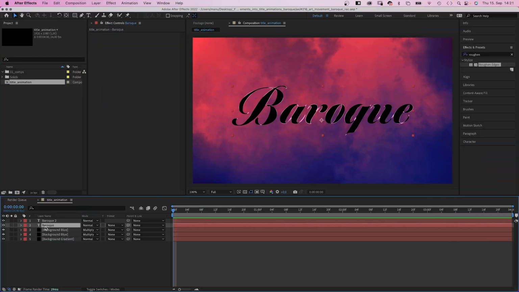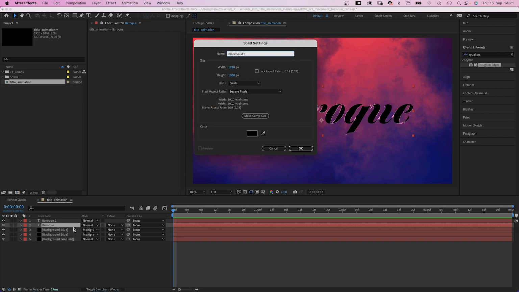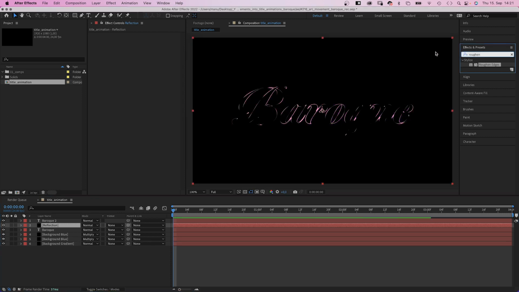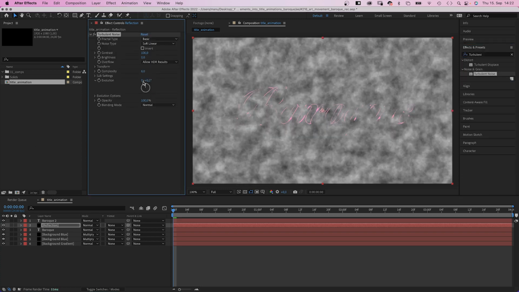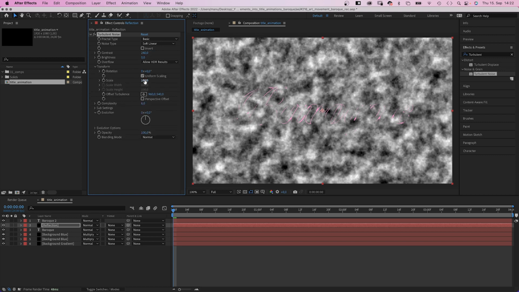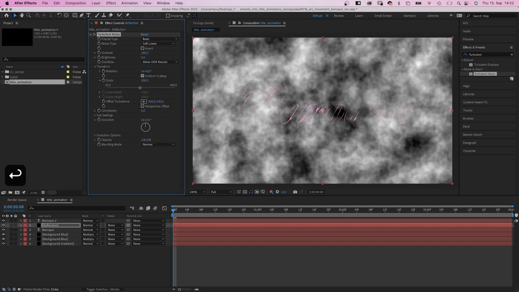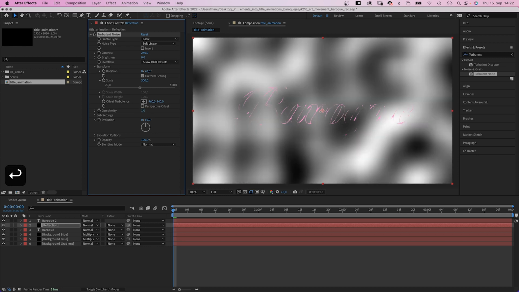Next we need reflections on the text fill. We select the bottom text layer, then add a new solid, which is by default added above the selected layer. We name it Reflection. Then we add the turbulent noise effect. Fractal noise would work as well. They are basically the same. We increase the contrast to around 240. In Transform, we set scale to 300, complexity to 1.